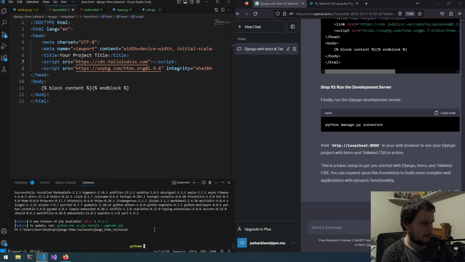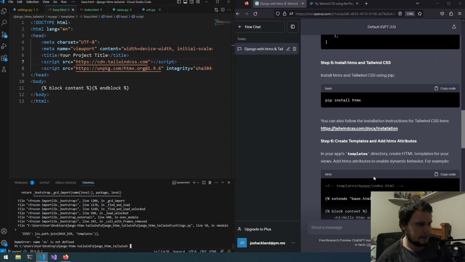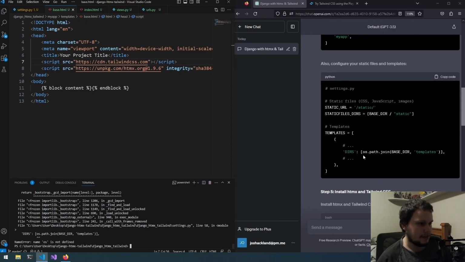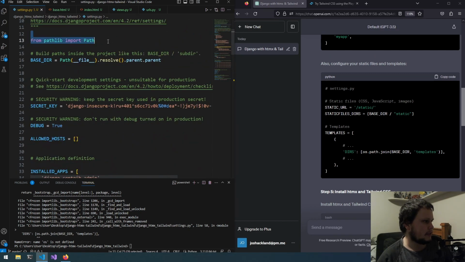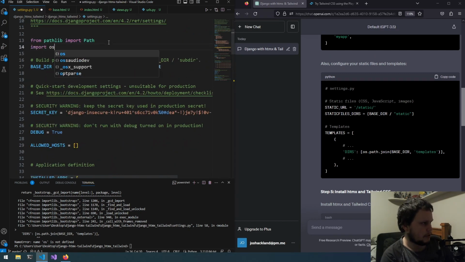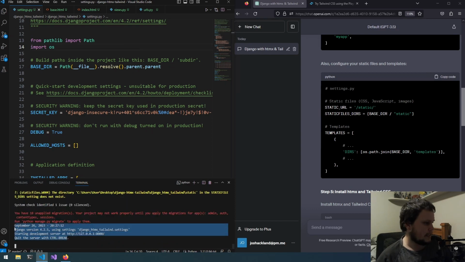So python manage.py runserver. And it's given us an error because name 'os' is not defined. So let's see where it was defined, what was happening up here. Yep, so it told us to use os for a path, but it never told us to actually import os. So we need to go to settings.py, we'll go over to here, and we'll do import os. Let's see if that works now. Yep, so it's now running.